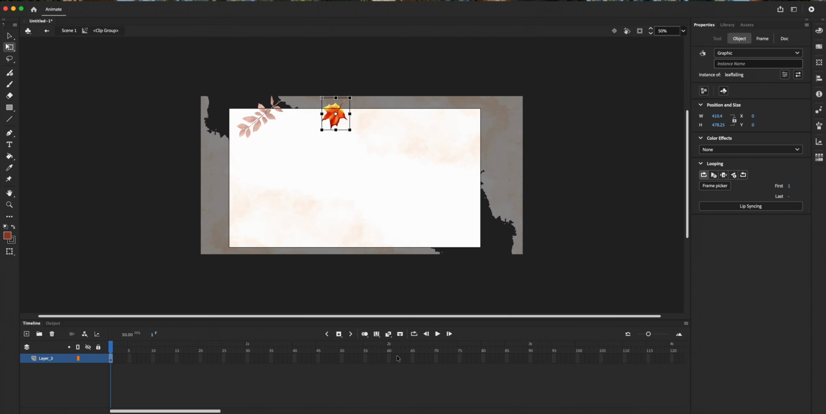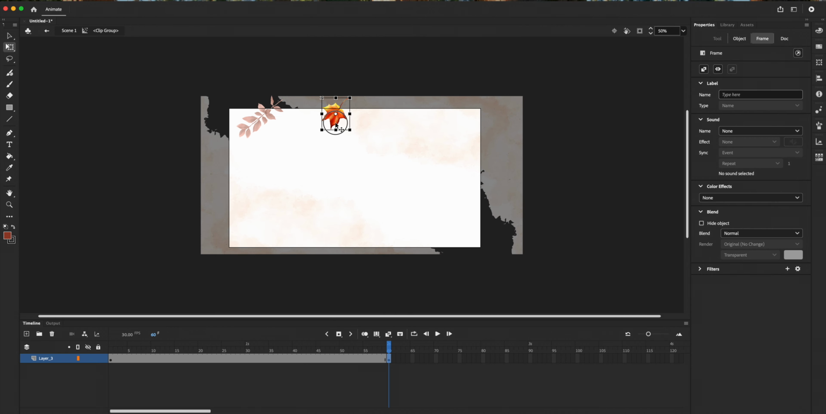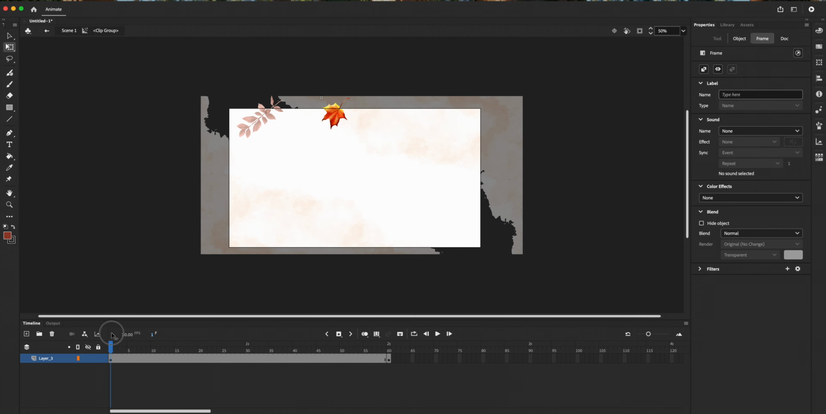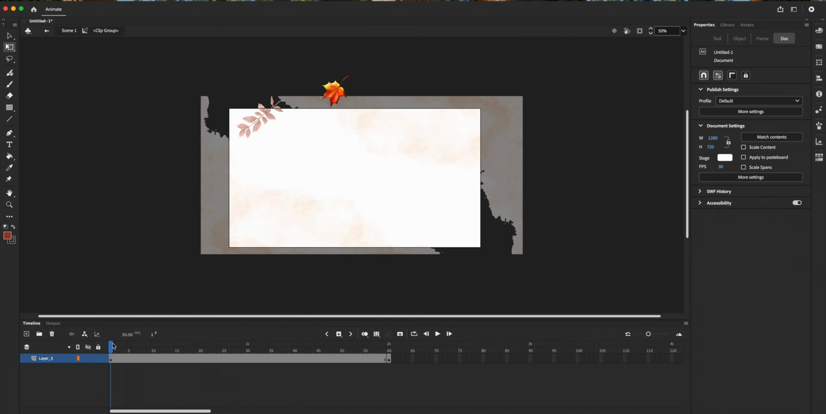Now we want our leaf to fall twice in our movie. So we're going to go here and we're going to insert a keyframe. I'm going to hold down shift so it stays in its place, and I'm going to drag it to the bottom of the screen. So now we have the leaf at the top of the screen, and I'm actually going to move it just off the top a little bit to right there.